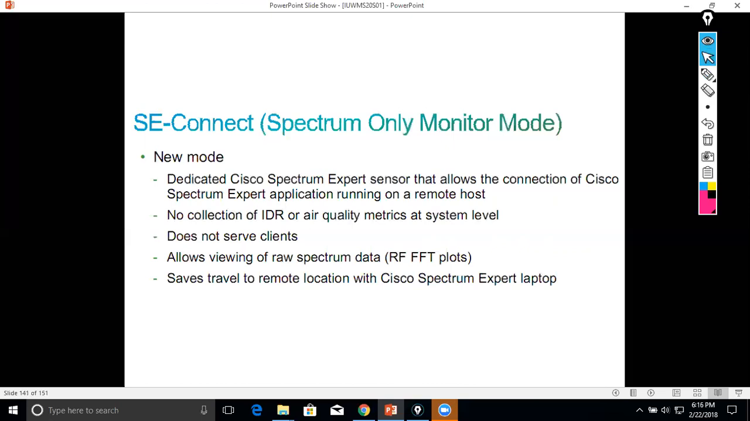So this is all about this Cisco CleanAir setup. In another video, we'll come back very soon with the configuration part and the details.